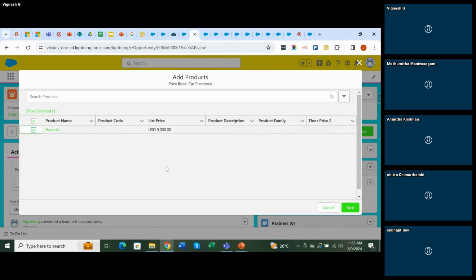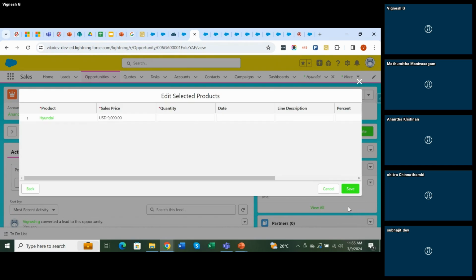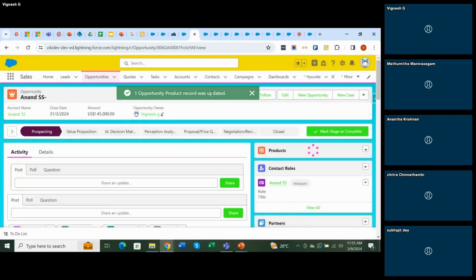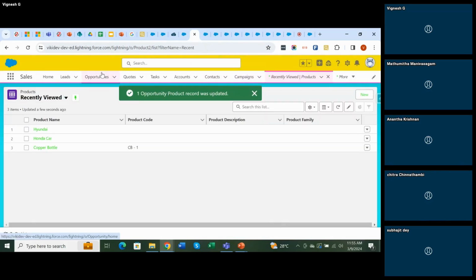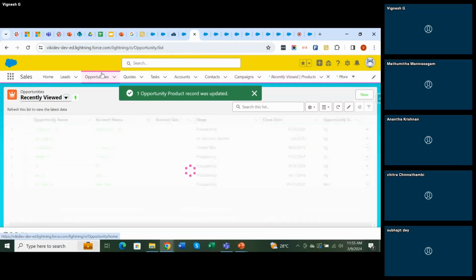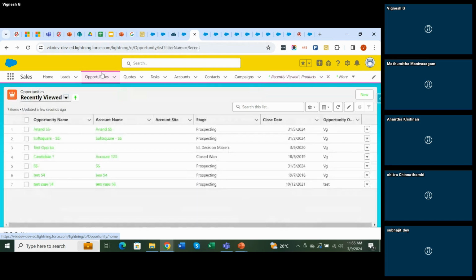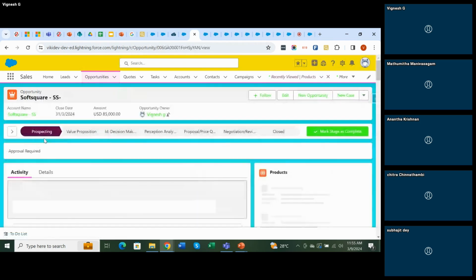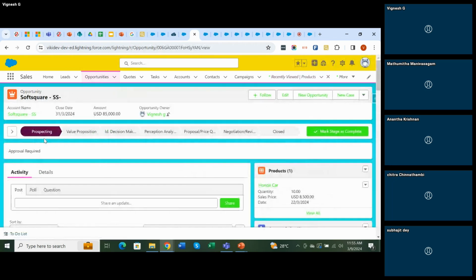You can modify it as needed. Let me put 5 and save it. Typically, one product can be related to multiple price books, but you can choose only one price book for a quote. When we are creating an opportunity, it forces you to select a single price book, and if you try to switch from one price book to another, the existing products get removed.